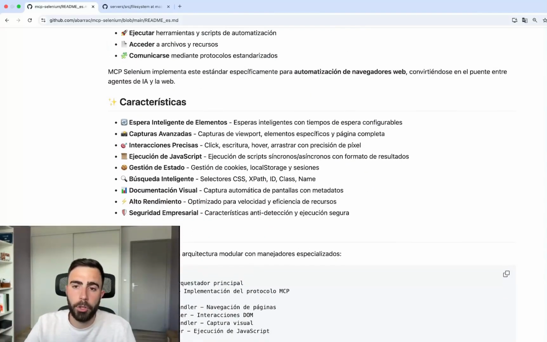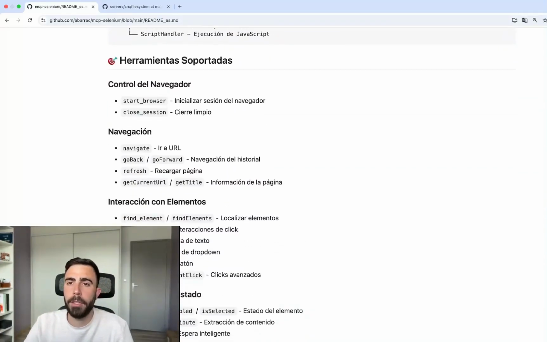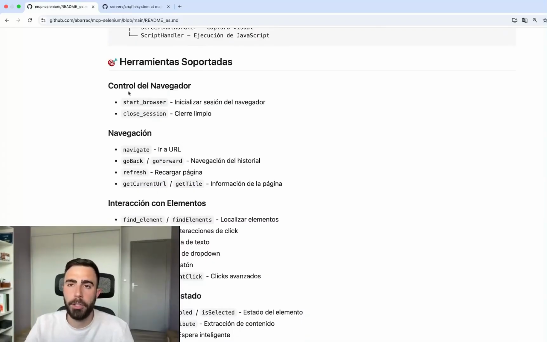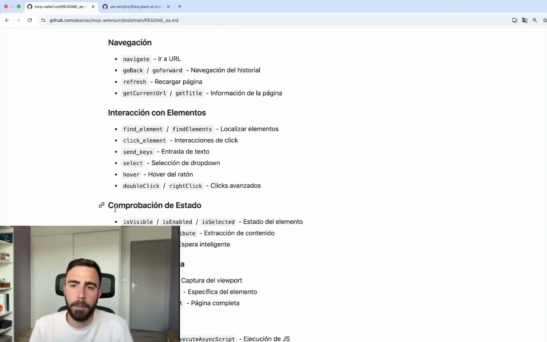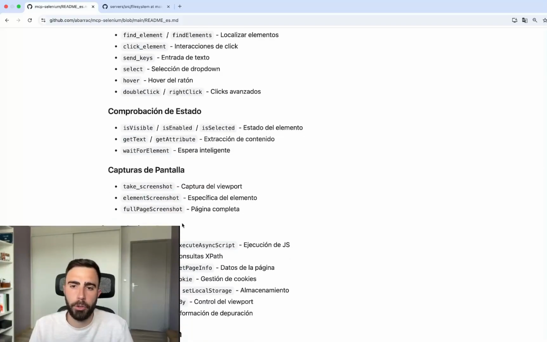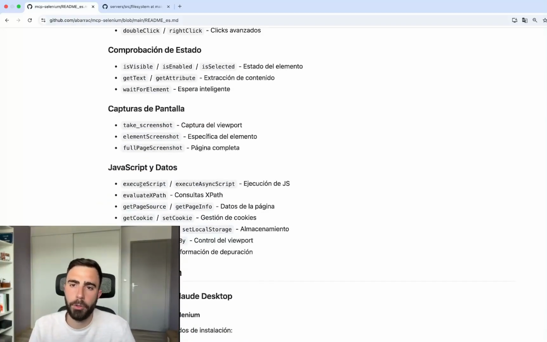The features I mentioned earlier about how we've given these superpowers to the AI, these are all of them. We're not going to go through all of them, okay? Anyone familiar with Selenium will recognize all of these, all right? And things like launching the browser, closing the session, navigating to a URL, going forward or backward, everything, okay? Interactions with elements, checking the state of elements, taking screenshots. We even have the ability to execute scripts and all these things, okay?